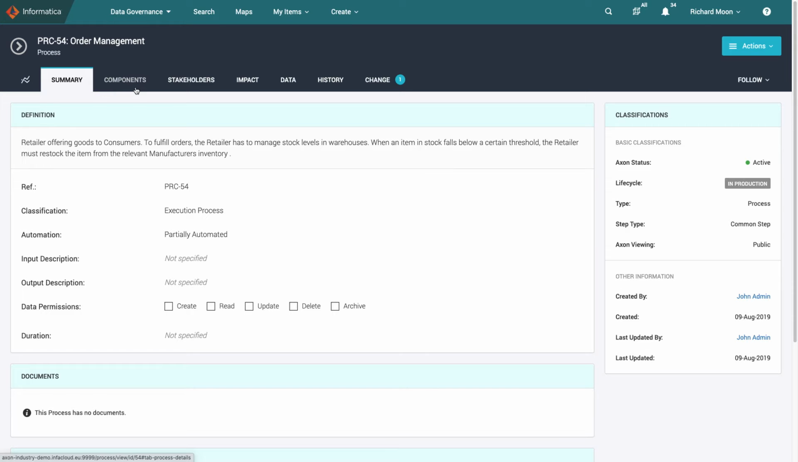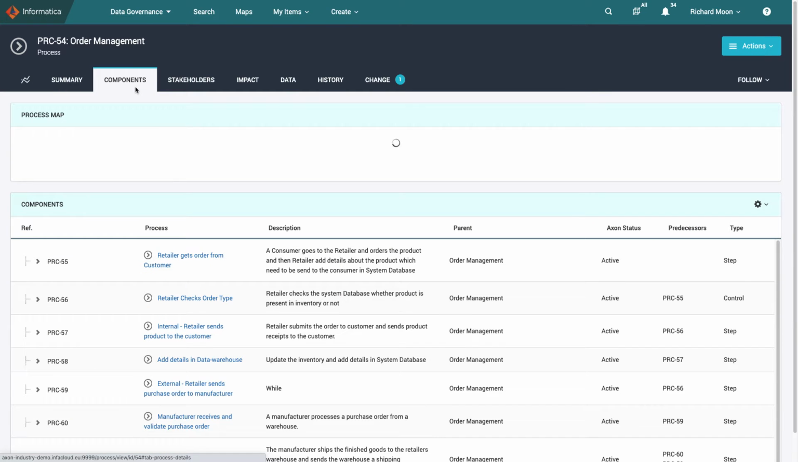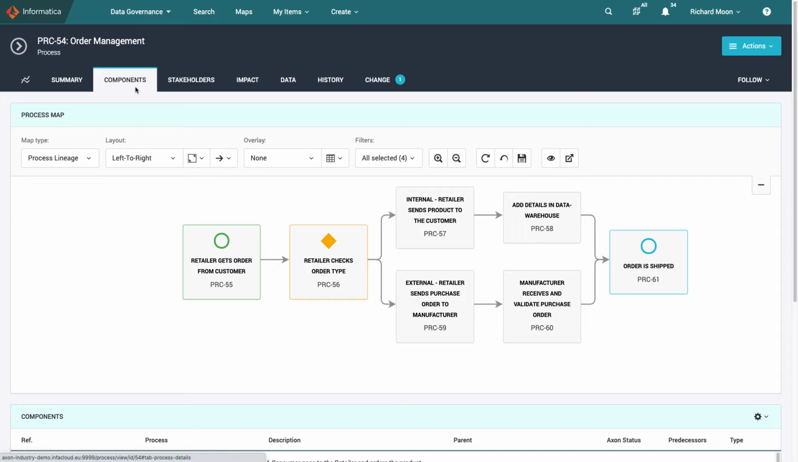Here he can take a look at the breakdown of the process and understand what is actually being managed here. It's clear to see that this is to do with a retailer providing goods to a customer. So when they get the order, they check the order type. If it's internal, they send the product directly and add the details back to a data warehouse and then ship the order. If it's an external order, then the retailer will send the purchase order to the manufacturer, who will receive and validate, and then they will ship the order.